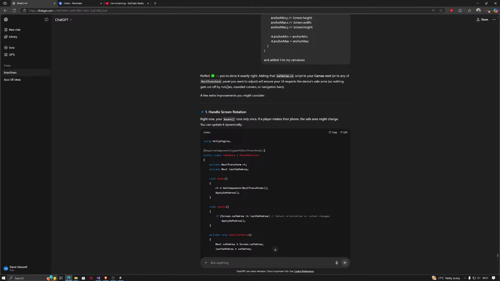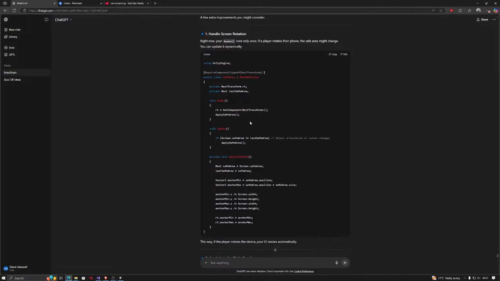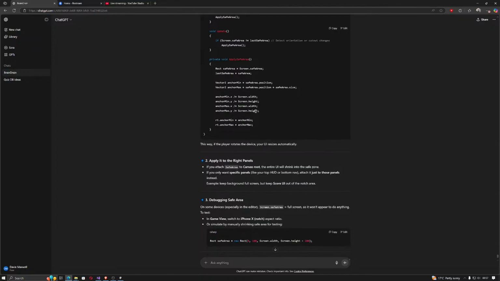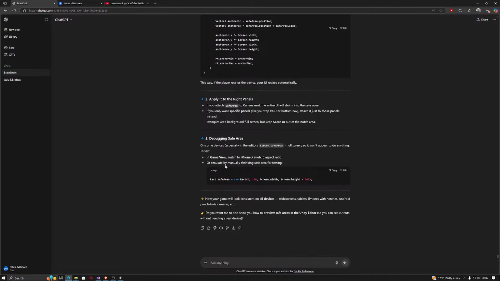And okay, yeah. Shakes from provisions may consider. I'm not worried about screen rotation at the moment. And I think that's fine. I'm testing on real devices anyway.